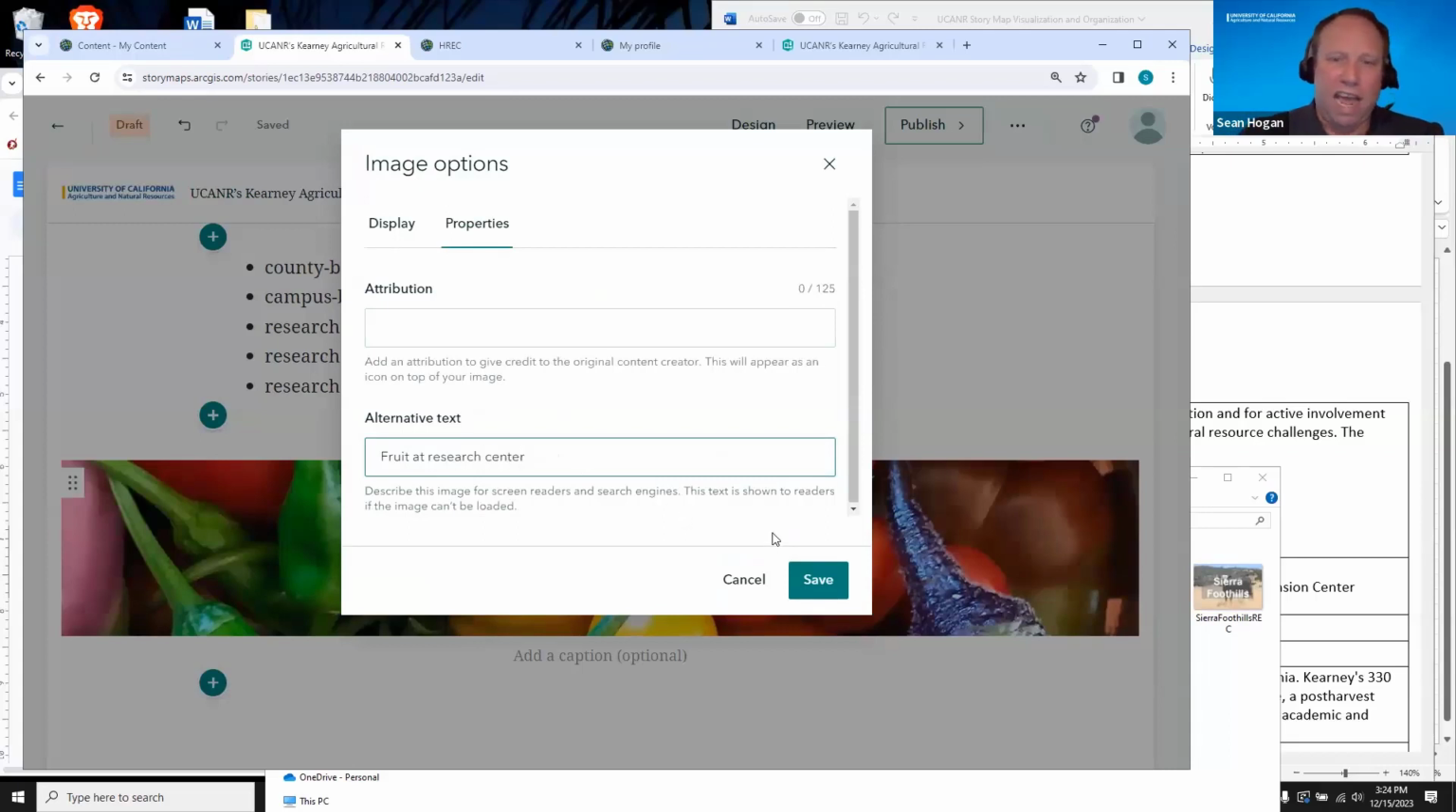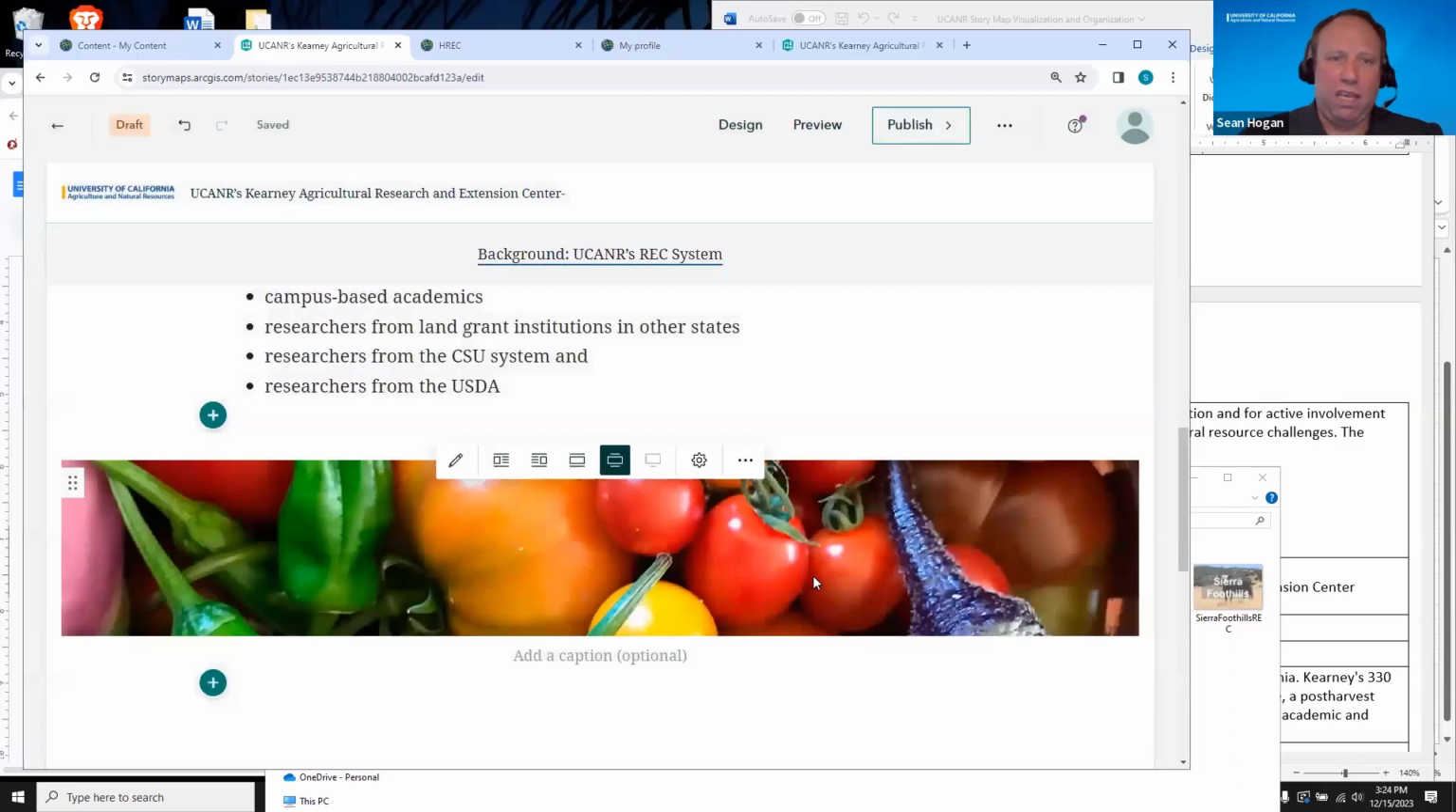And that way, if it shows up on a screen like maybe a smartphone that doesn't have enough width to be able to see the fruit, or maybe it's a text reader to meet ADA compliance, whatever the case is, having that alternative text in there is sometimes desirable. So that can be done. You don't have to worry about that, but just so you know, that's something that can be done.